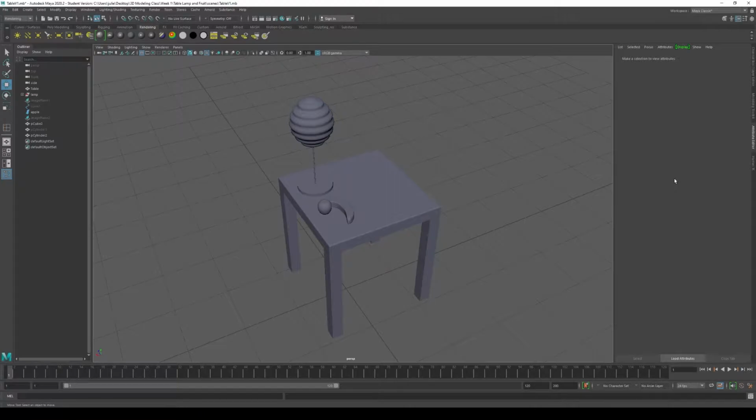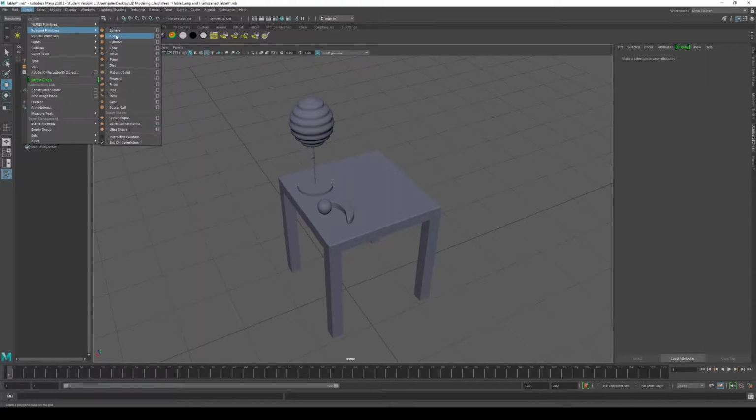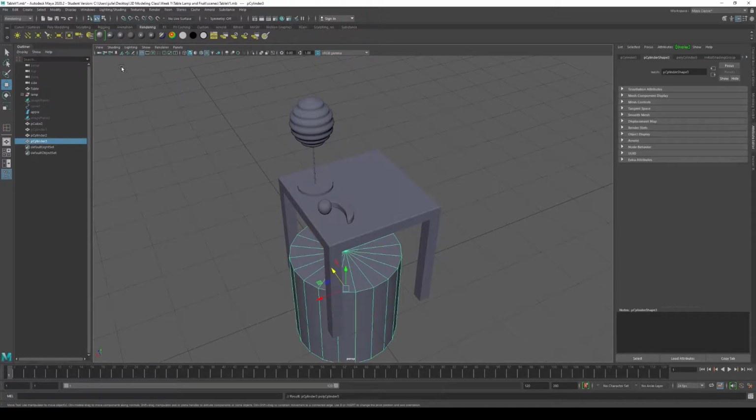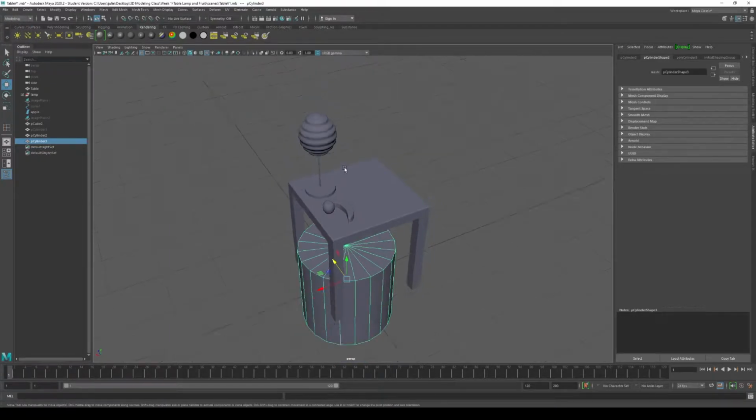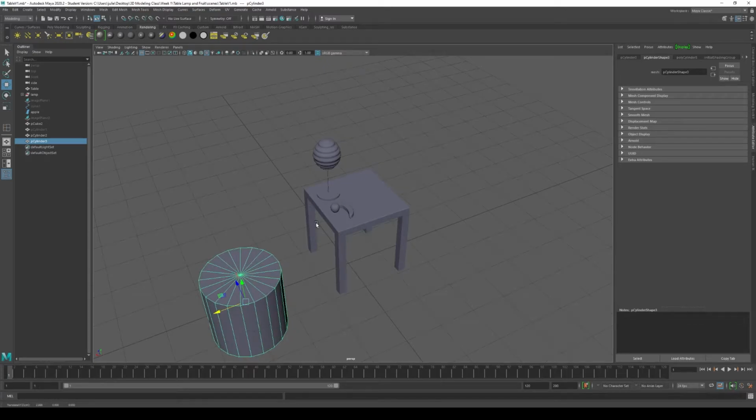modeling technique that is a little bit more freehand. It's a little bit more of an additive process, and it will help you when you want to model more experimental or abstract shapes. So I'm gonna go ahead and create, let's go ahead and create a cylinder, and make sure you're in your modeling submenu, and let's move this cylinder out of the way.